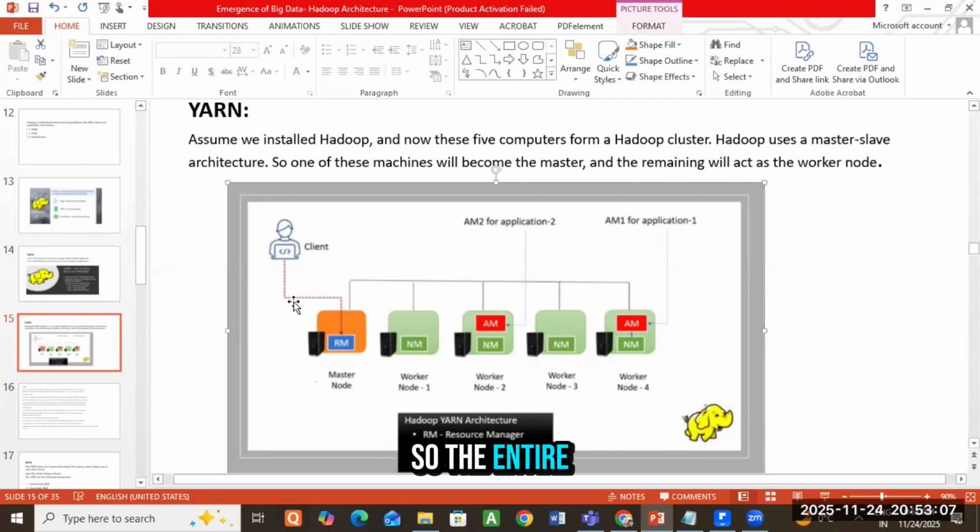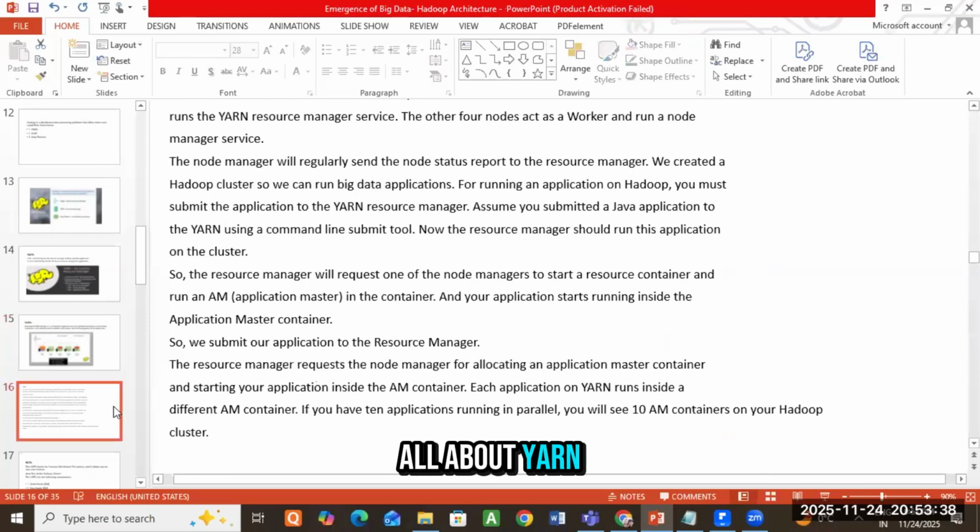So the entire cluster management is done through these three components: the resource manager, which sits in the master node; the node managers, which sit in each of the worker nodes; and then the application master, which is present in some of the worker nodes where the actual workload has to be executed. Okay, through that the entire cluster framework is monitored. So this is all about YARN, which is yet another resource negotiator.